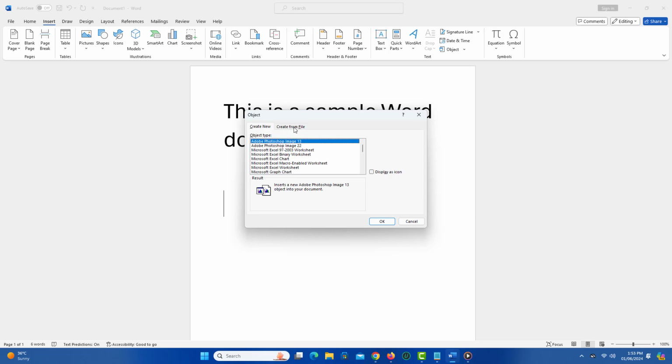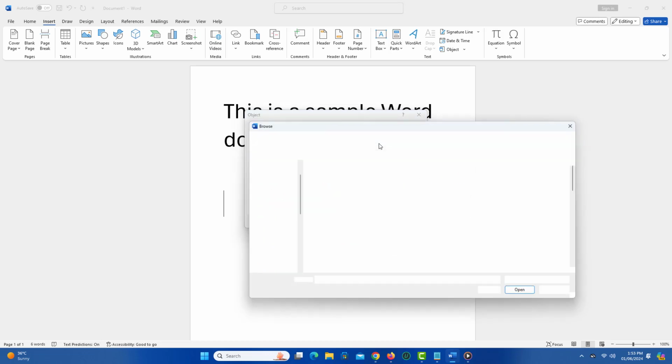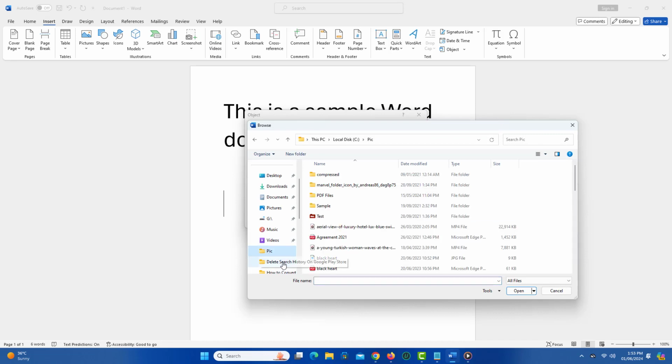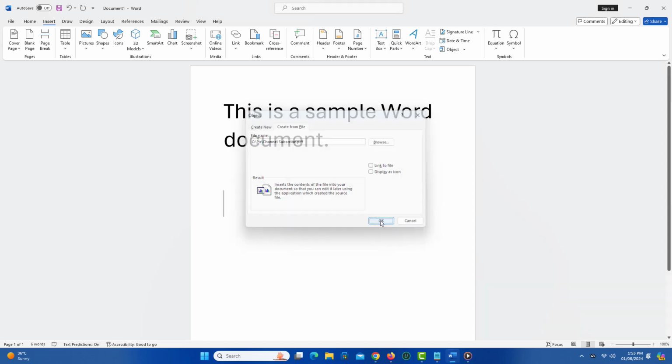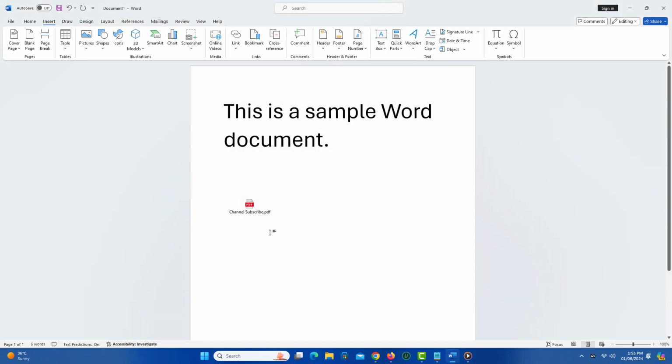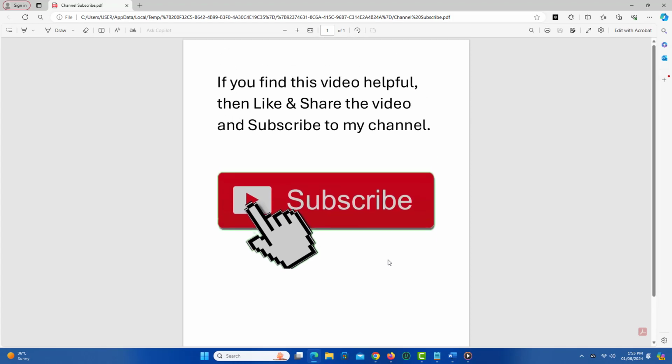Now choose Create From File in the Object dialog box. Click Browse to find and select the PDF file you want to insert. Click OK to add the PDF file to your Word document. The PDF file will be displayed as an icon in your document. Double-click the icon to open and view the PDF.